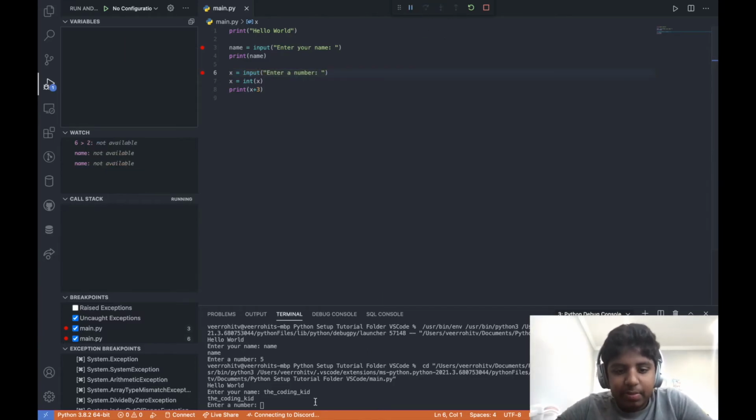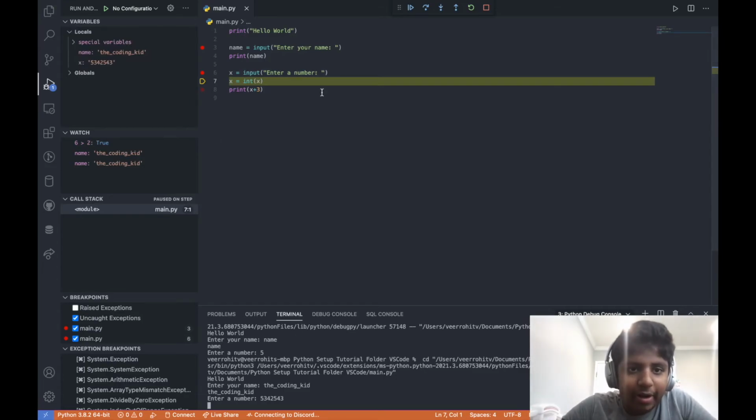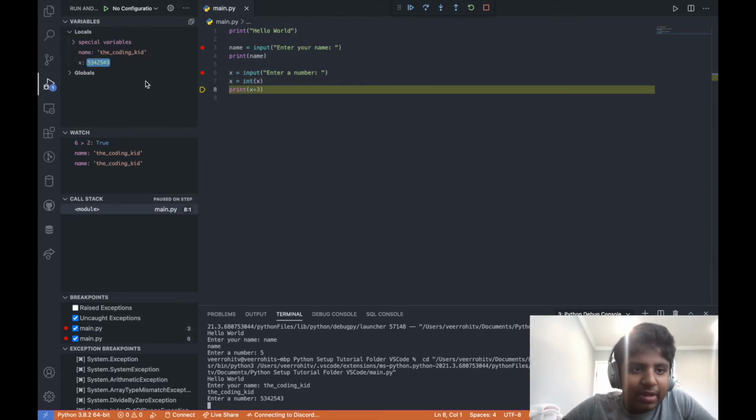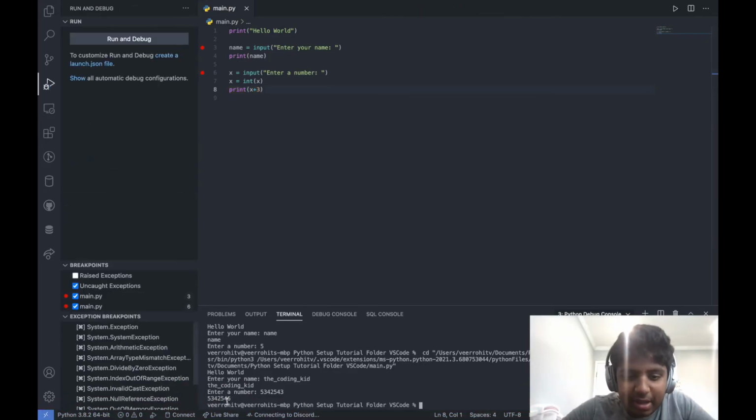Right, so I'll just input a number there. Say that number. Why not? And it just makes it into an int next. There you go, yes, see. Then it prints x plus 3. Yeah, there you go.